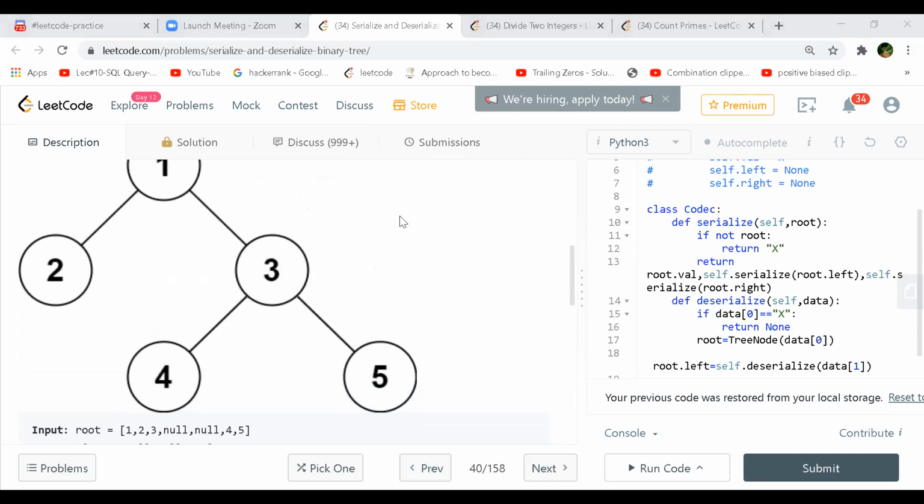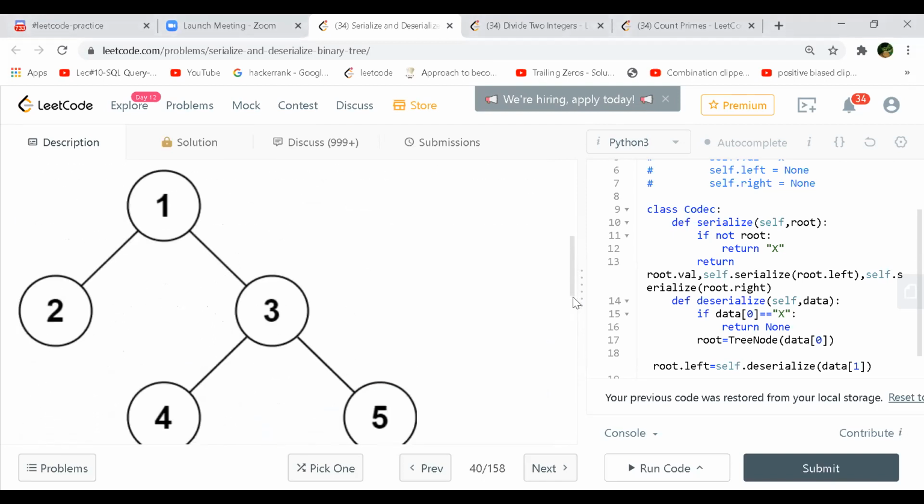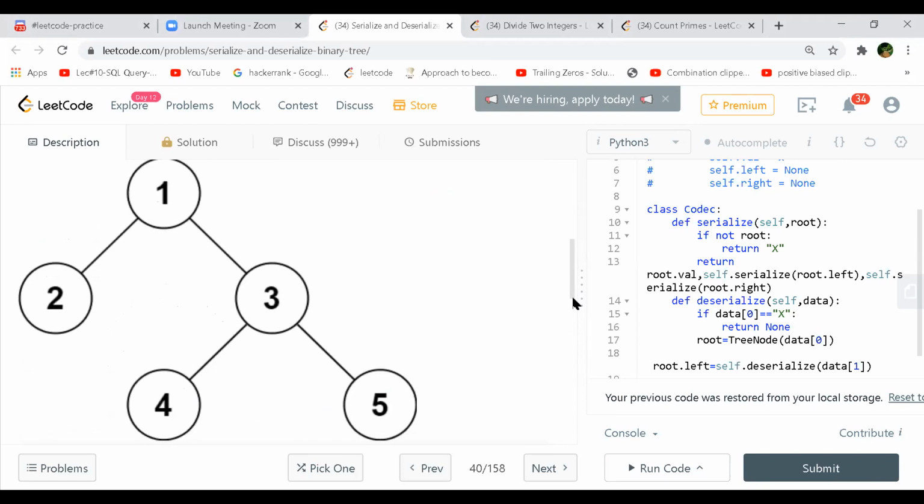More of a level order traversal kind of thing, right? I don't know, will it be level order traversal? I'm just thinking out loud. It looks like that, right? I mean, wherever you find there is no left and right child, you put something like X to denote that this is a null position. So that whenever you deserialize and you see X, you will know that there is no value for this. Something like that we have to do.